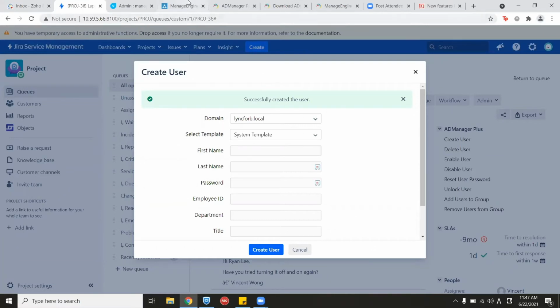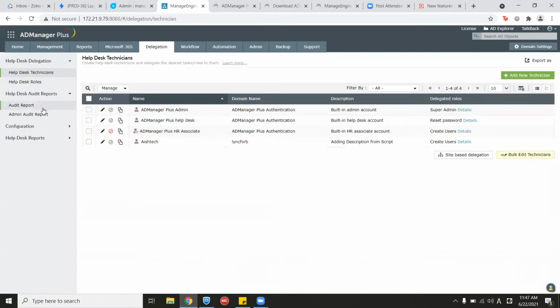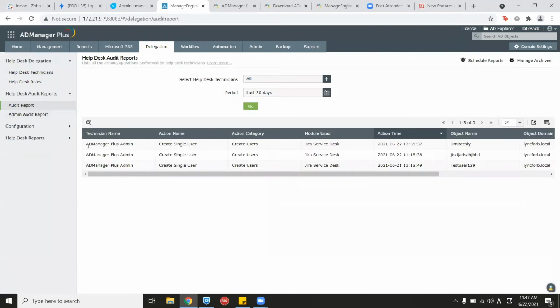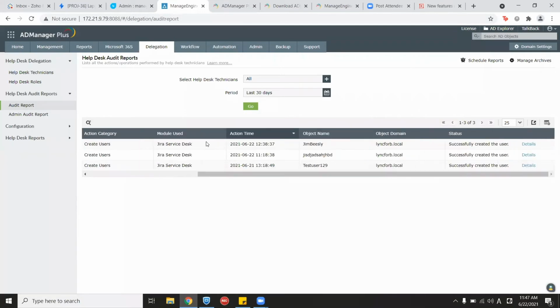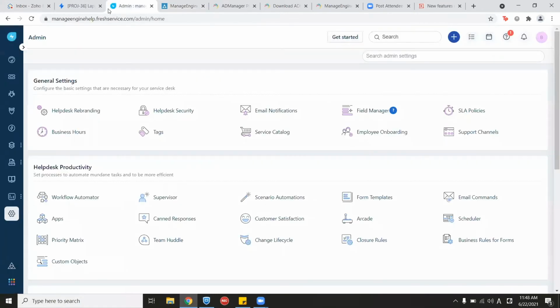So we have created the user, and of course you would need to keep track of these changes, right? Whatever actions these technicians are performing. That's why we have the audit report once again. As you can see, the technician name was Manager Plus Admin. What was the action? It was create single user. The module used is Jira Service Desk. And what was the name of the object that was created, and the status, right? Additional details that we've configured will be fetched here if you click on the details option. This is just to keep track of the actions that the technicians are performing.